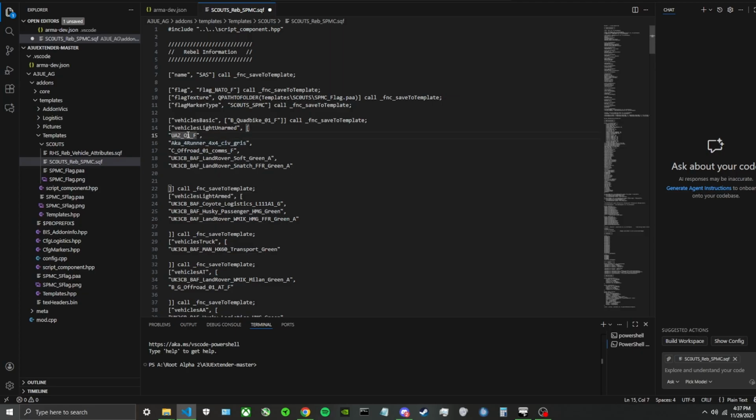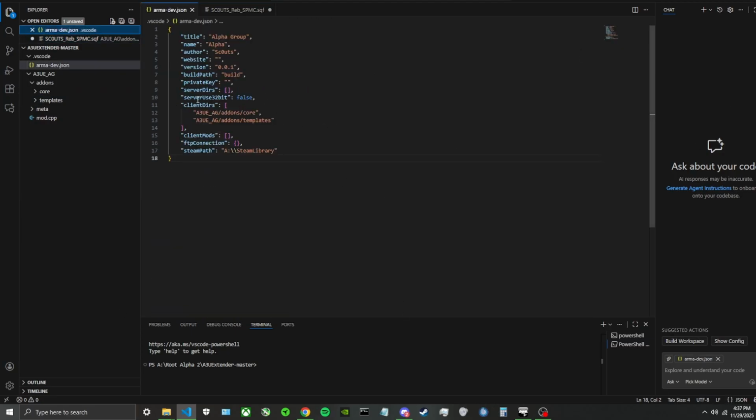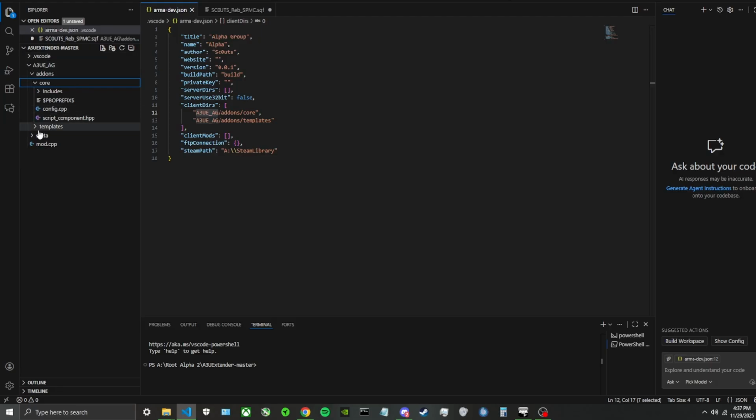So we're going to close this all down. So the first thing, we're all set up. We have our template in there for the Rebels, and we have our JSON folder in there as well. So now we are going to go through the entirety of the add-ons folder and make sure the name matches A3UE_AG. So in core, there's only a few places this needs to be changed.